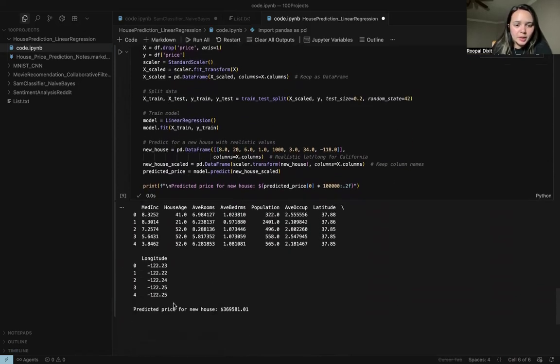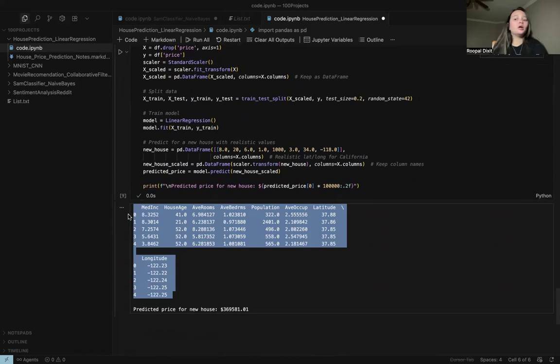And I have also printed some rows to make you understand what this data set actually looks like. I have just printed the first five rows of the data set. You can see the median income, house age, average rooms, average bedrooms, population, average occupancy, latitude, and longitude, because I told you that these things matter.